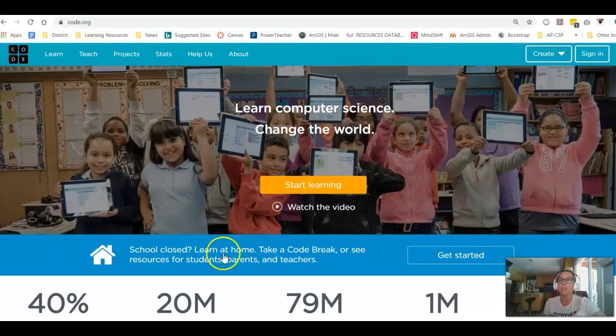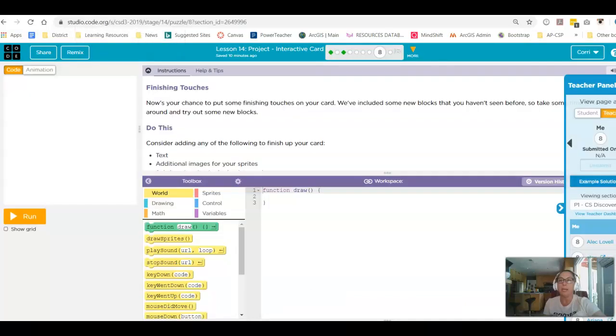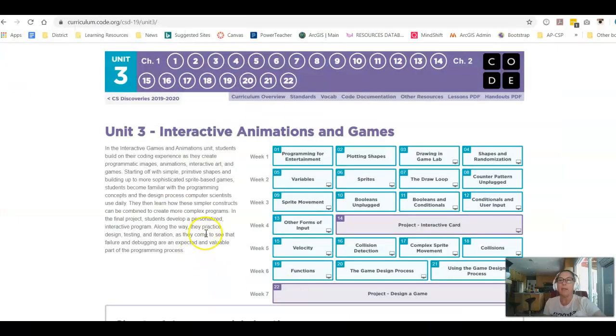Okay, so we're going to sign into code.org, and then the unit that we're going to be working in is Unit 3. And in this Unit 3, we're going to be talking about interactive animations in games. So the goal at the end of this whole unit is you guys are going to design a game that you can play in the game lab. And it's going to have some animations and interactions and scores and movement, and it should be a lot of fun.